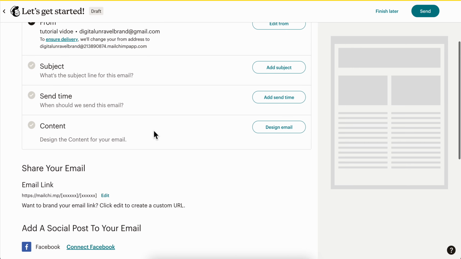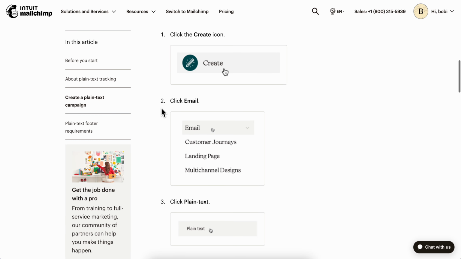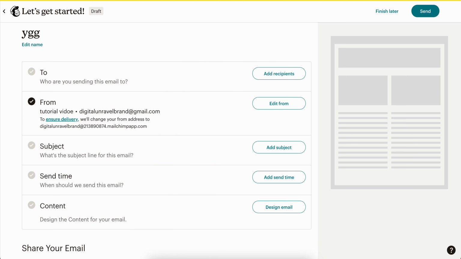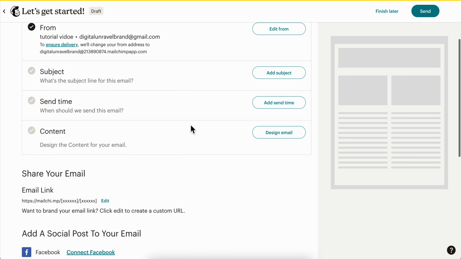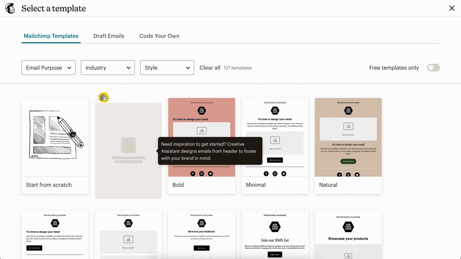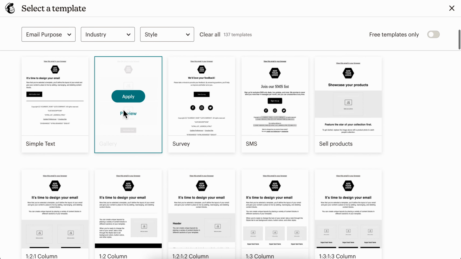Now the next step is to simply scroll down, and as you can see here, you're gonna have to simply click on plain text. So let me go back here, and then we're gonna have to simply go to content. Let's click on design email, and then what you're gonna have to do here is simply choose plain text.